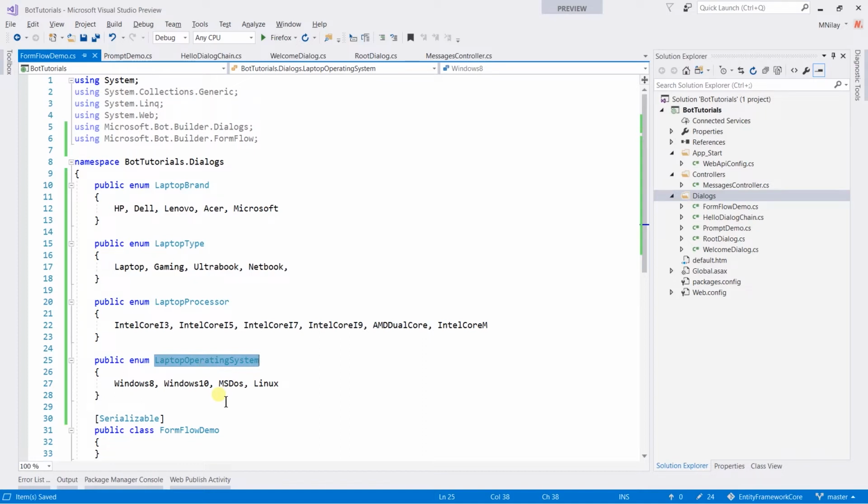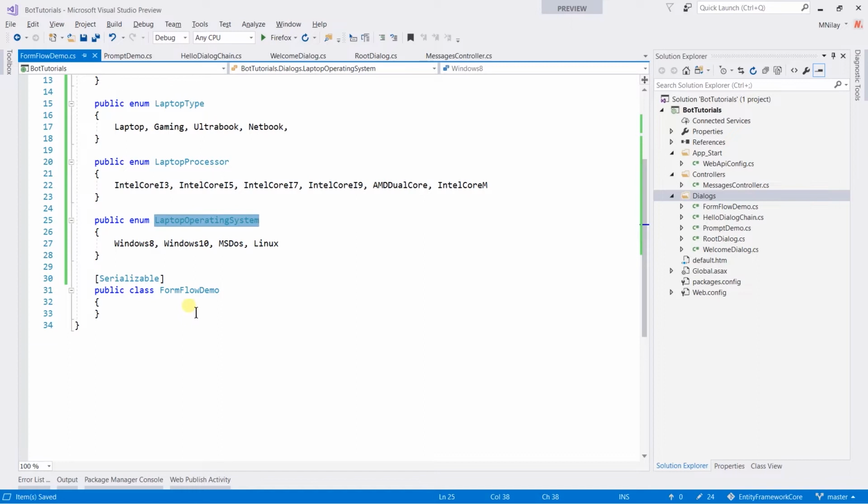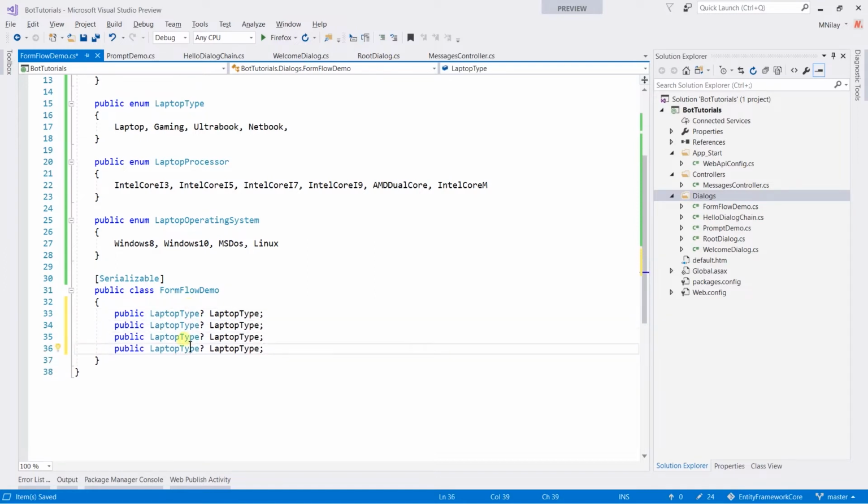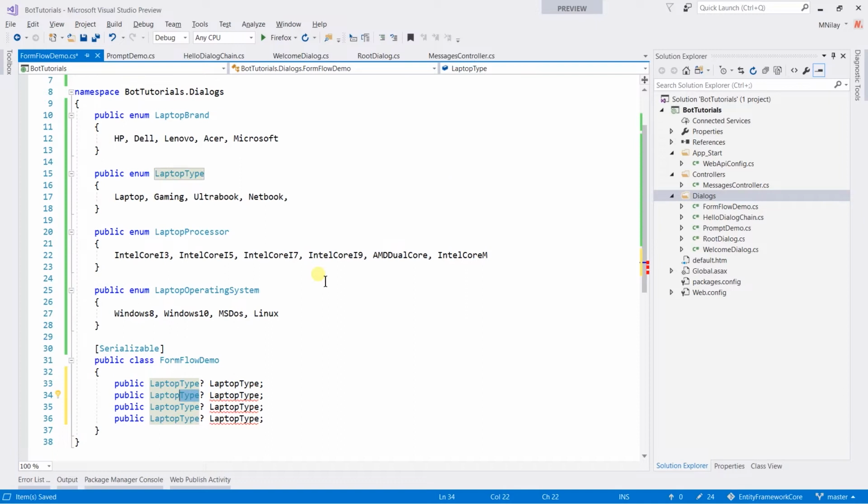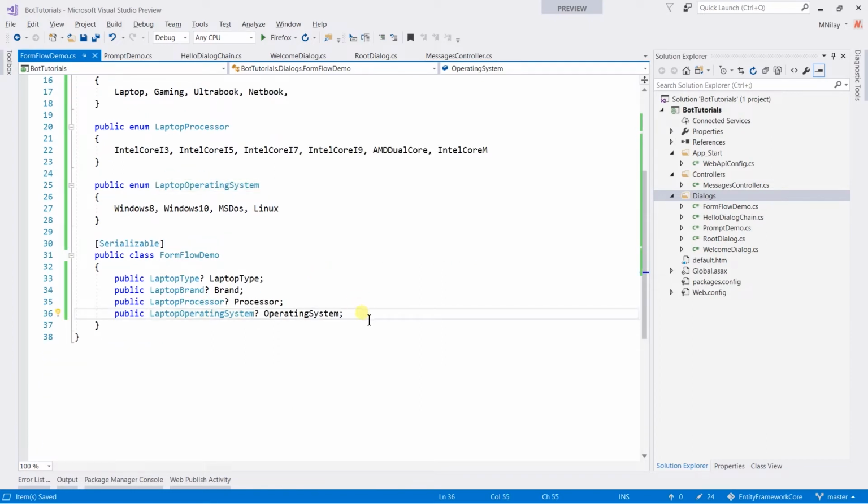Now within the class I am going to create a property for each of those enumerations. For that, write public LaptopType nullable with the name LaptopType. Copy this line and paste it 3 more times. Replace the data type and field name. Here we have created the fields. Now we need to create the form based on those fields.